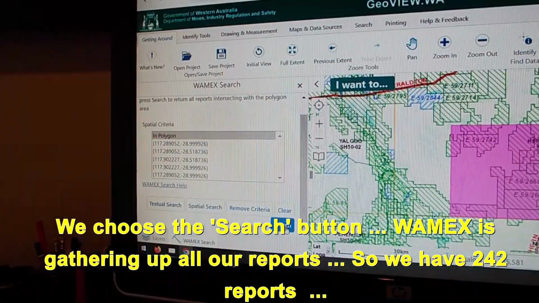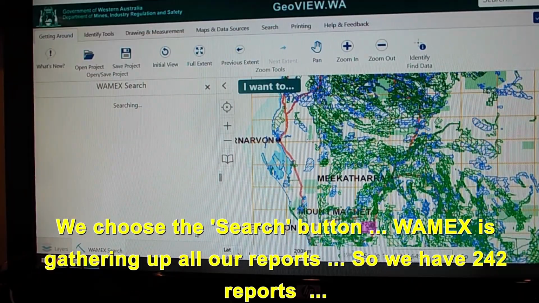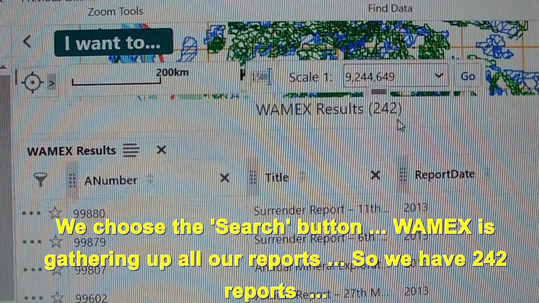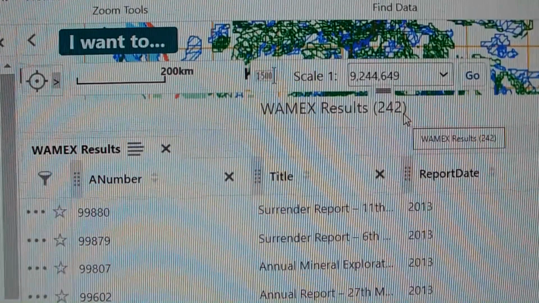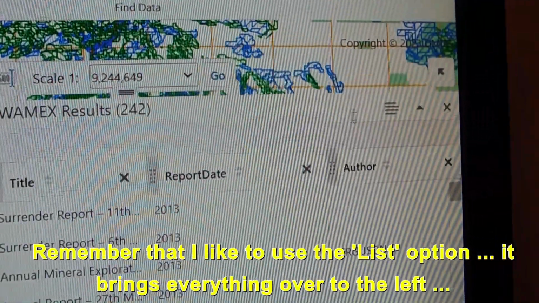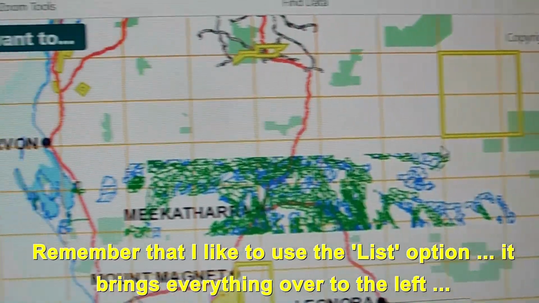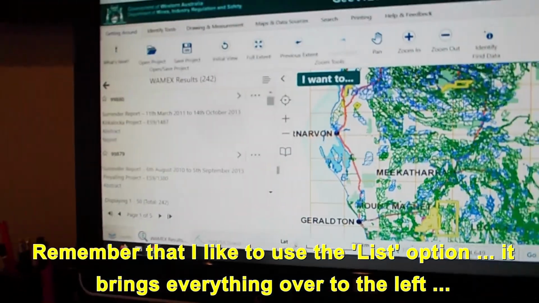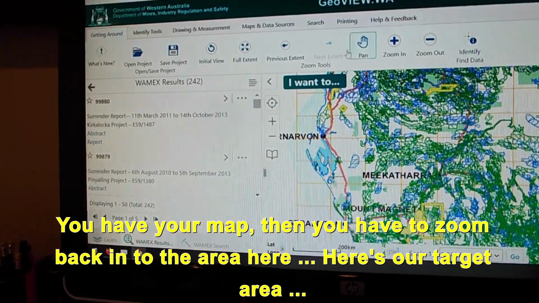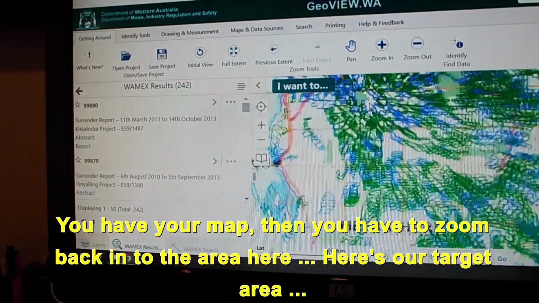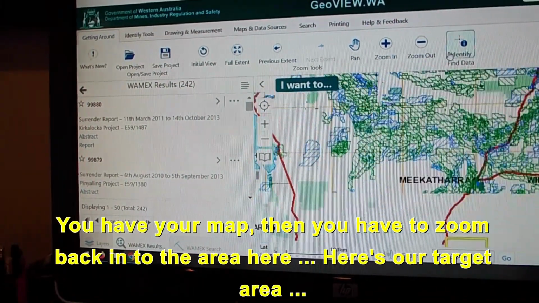We choose the search button. WAMAX is gathering up all our reports. So we got 242 reports. Remember, I like to use the list option. So we get the list. Brings everything over to the left. You've got your map, and then you have to zoom back into the area here.